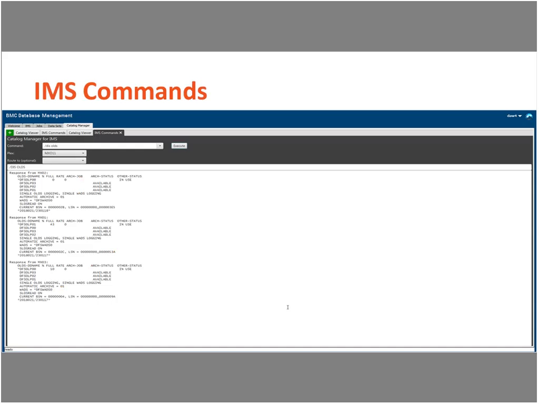And here I'm showing you the execution of a type 1 command against the IMS catalog OLS data set. I'm doing a display OLS from a Plex. There's 3 participating IMS LPARs in this Plex. And you can see the results of that display.